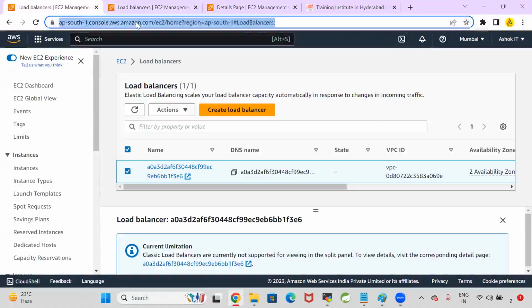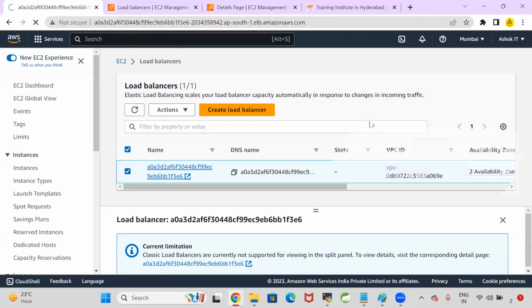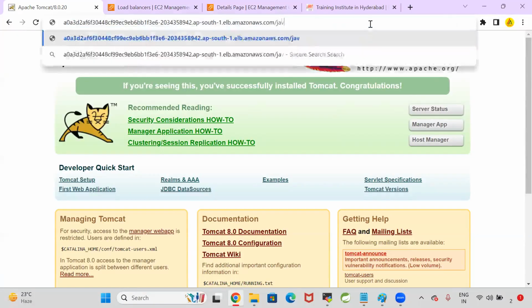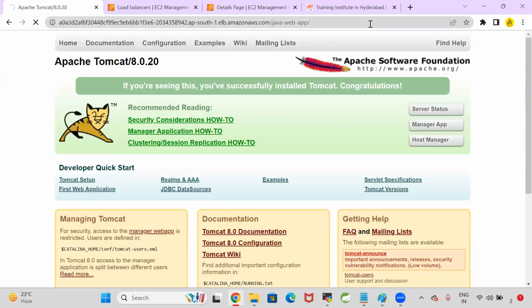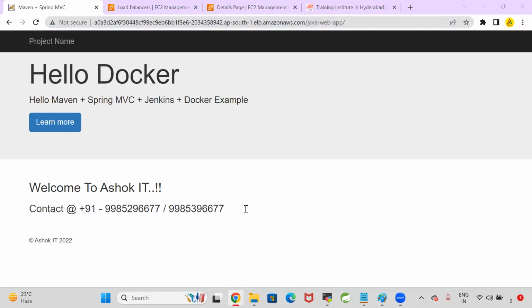Okay, let me go here. Let me access my load balancer URL. So the load balancer URL is accessed, then the Java web app. Now let's access our Java web application, which is running in the Tomcat server. I'm giving this URL in the chat box.